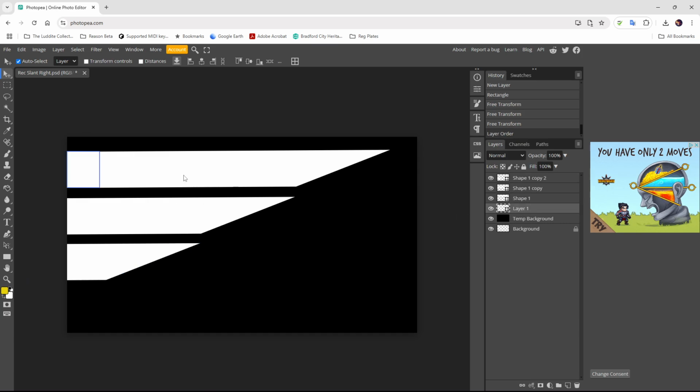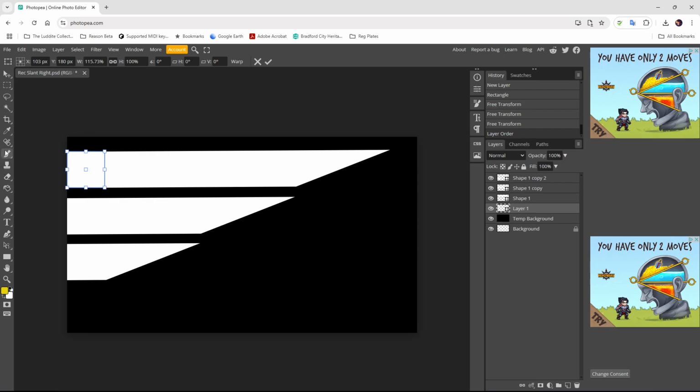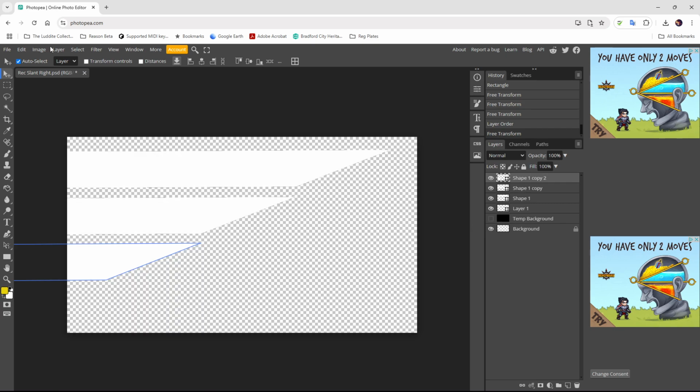Move it onto the, there we go. It's not quite right, is it? So we'll press Control T. Going to bring it across. Hold our Shift key so we can manipulate its shape. How that looks. There we go, that's good enough. Now once again, we're going to turn our background off.